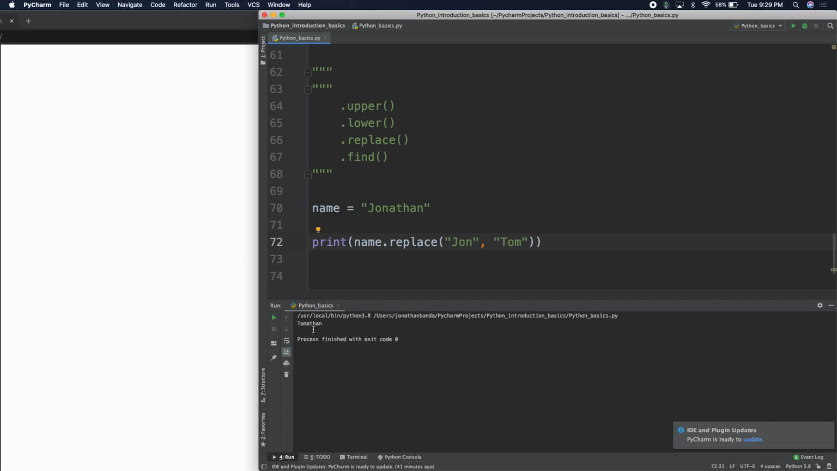Tomathan. Interesting. What if we do Thomasathin? We are just replacing whatever we put in here that's in name. So obviously we can't replace something that's like a W because we don't have a W in there. So it doesn't replace anything. It returns false. And I think it said it returns -1. So this basically returns something from the string that you call.